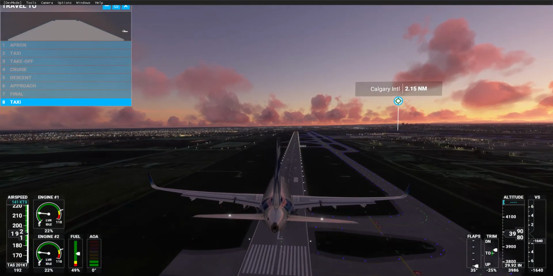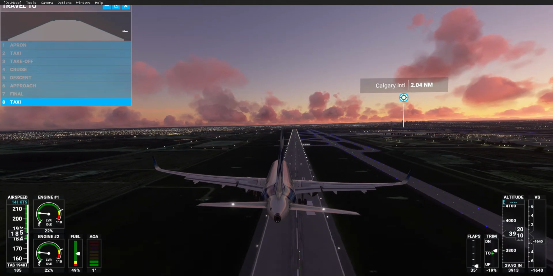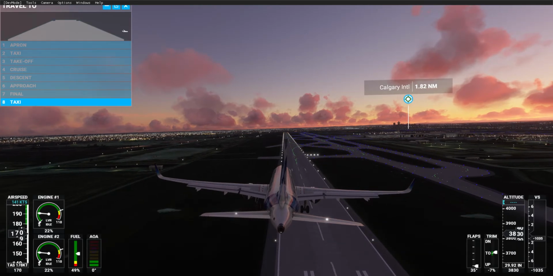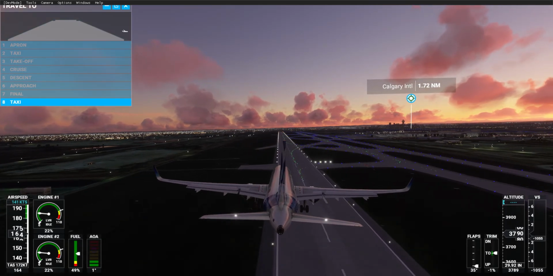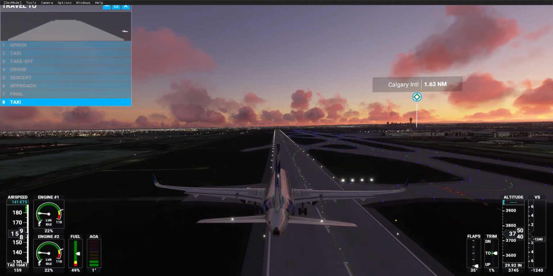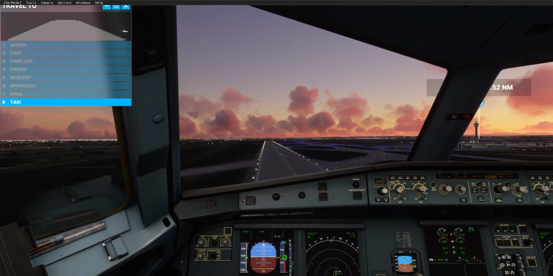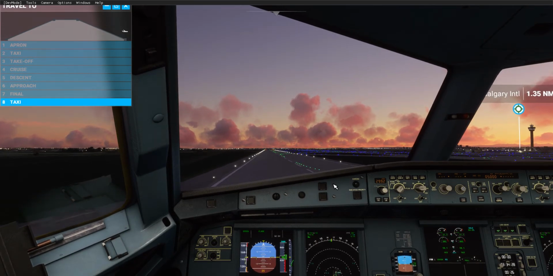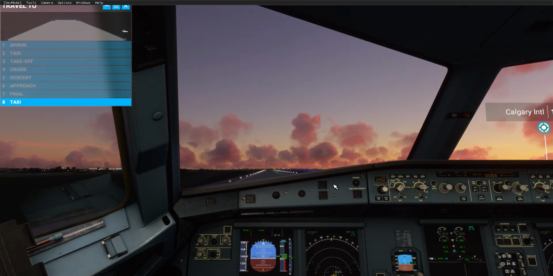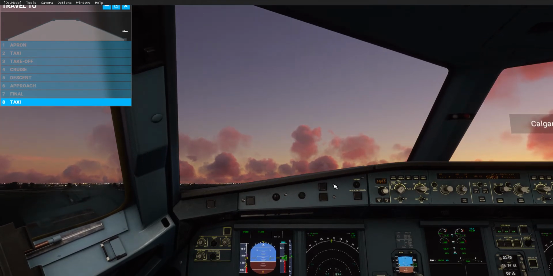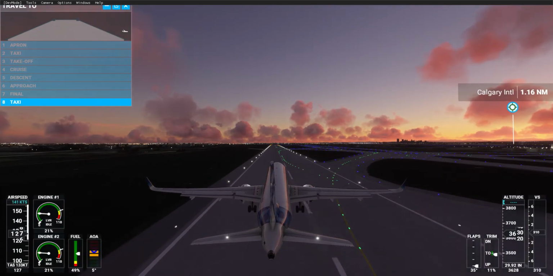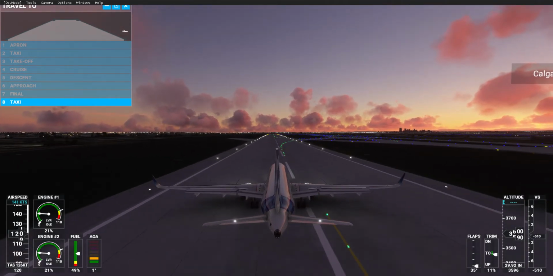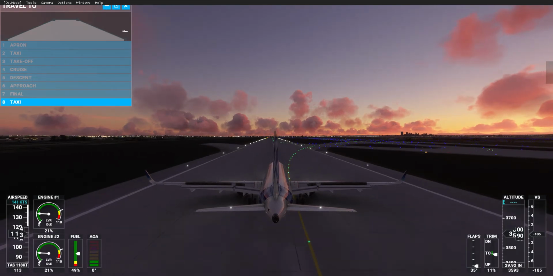I do not know. I think we'll have to go around here. 300. We definitely... Actually, we might be able to make it very close, probably. 100. 60, 50, 40, 30, 20. Retard 5. There we go. Not too hard of a landing there.